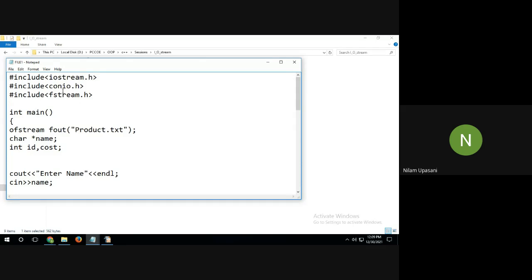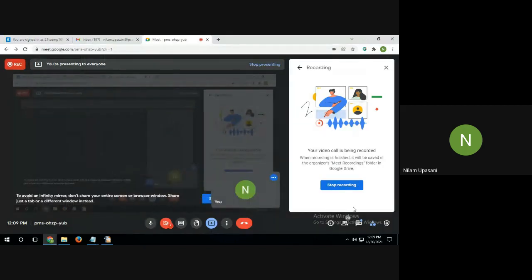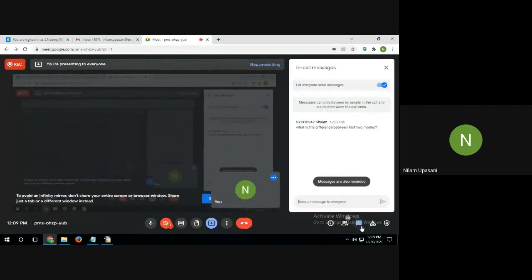This is also a simple program. Yes, all these things are not required here. Is anything? What is the difference between the first two?